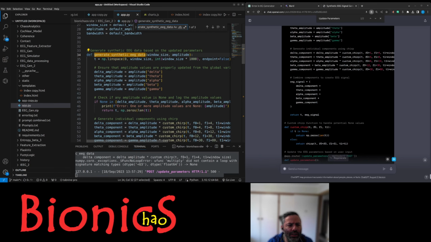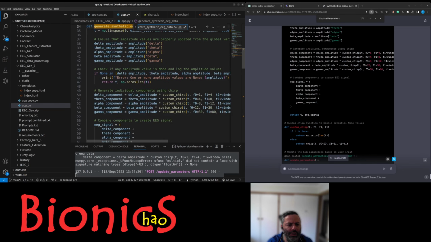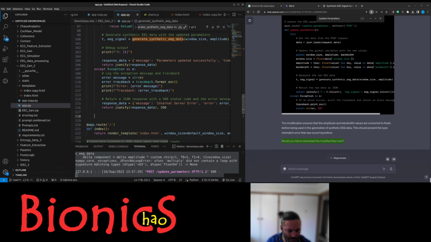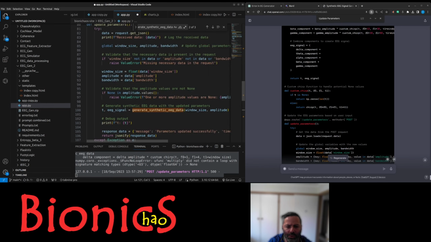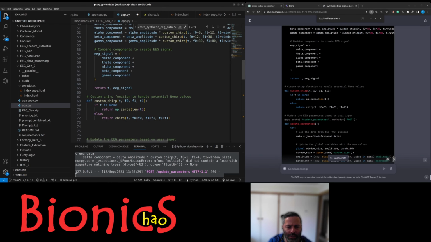check. The modification ensures that the amplitude and bandwidth values are converted to floats before being used in the generation of syntactic data. This should prevent the type mismatch error that was occurring before. Would you like to download the modified files now? That's all the way from here up to update parameters, custom chirp.